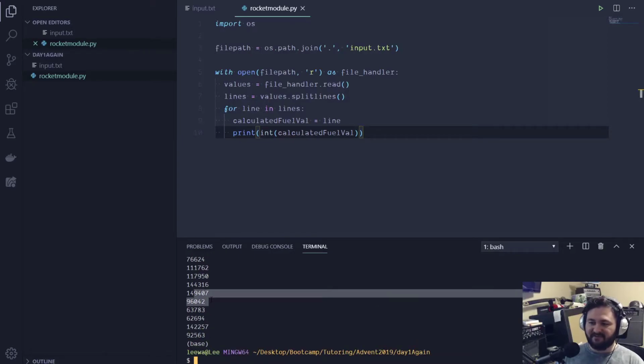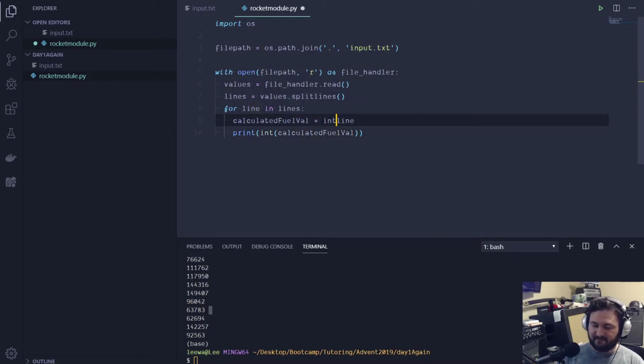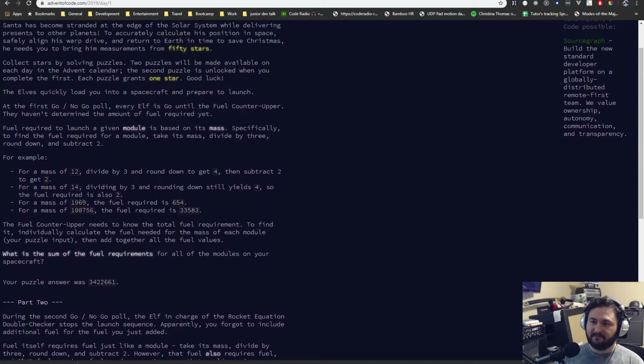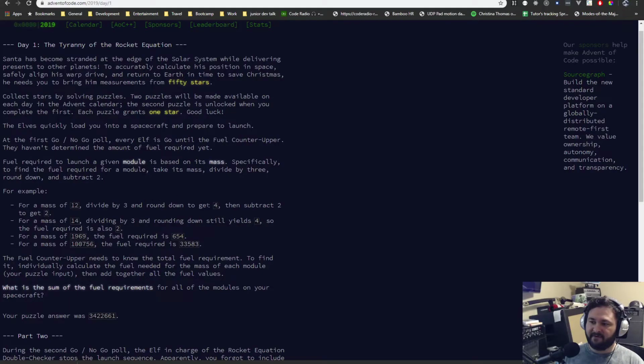Yeah, you can't really tell that from the console, but let's go ahead and do that up here. And then remember the challenge said, okay, so the challenge says we're going to take that mass and divide by 3, round down, subtract 2.